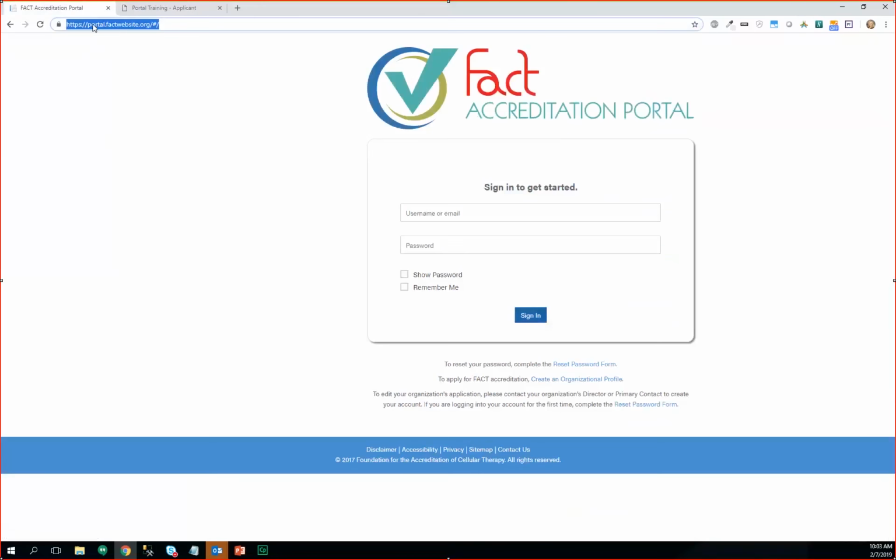So back at portal.factwebsite.org, this portal was launched effective October 1st. That means all new applications that were generated effective October 1st are going into the new portal. Any application that was already generated in the old portal where the applicant has begun to work, we're going to go ahead and see through fruition in the old portal. So those will be completed in factweb.org.